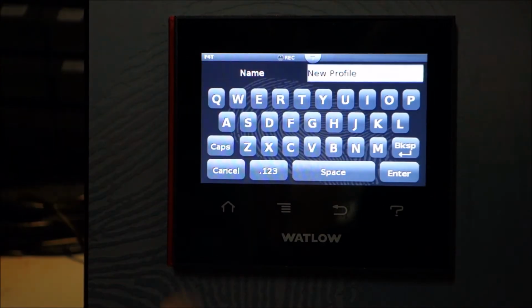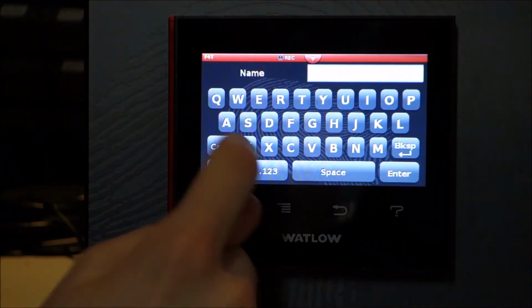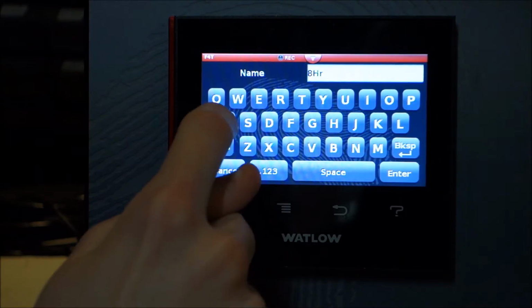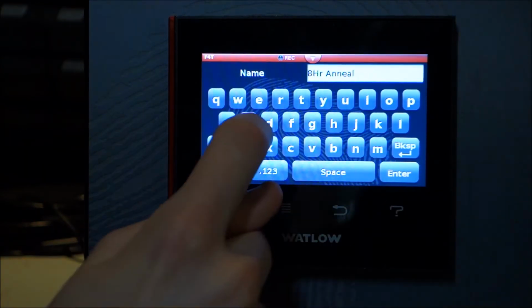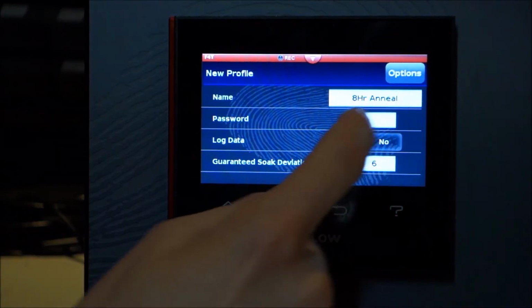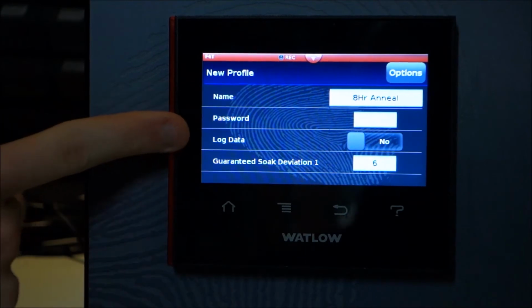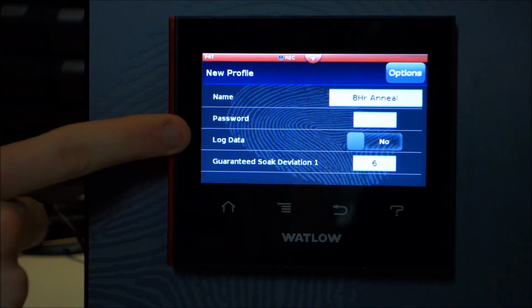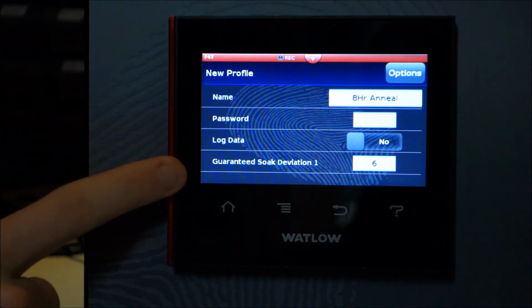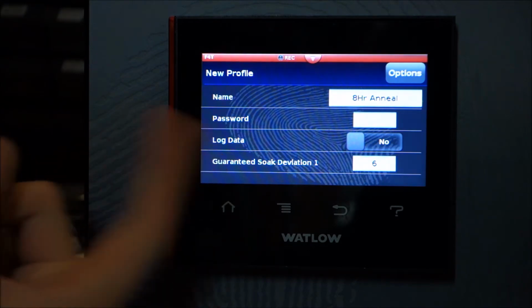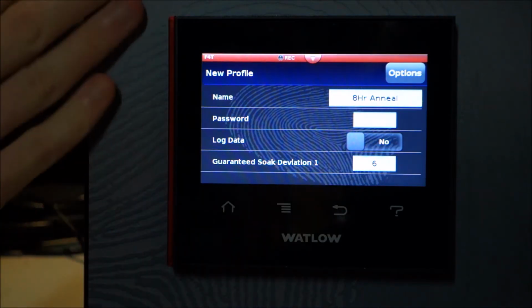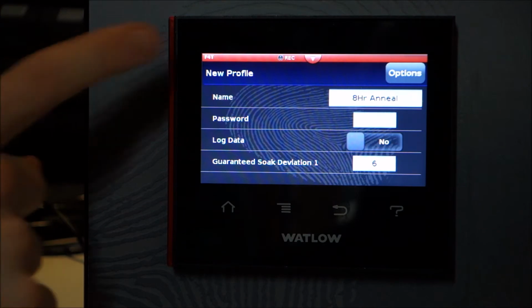Start out with the name, of course. Here we specify whether or not we want it to log data. That only will work if your F4T has the data logging part number.